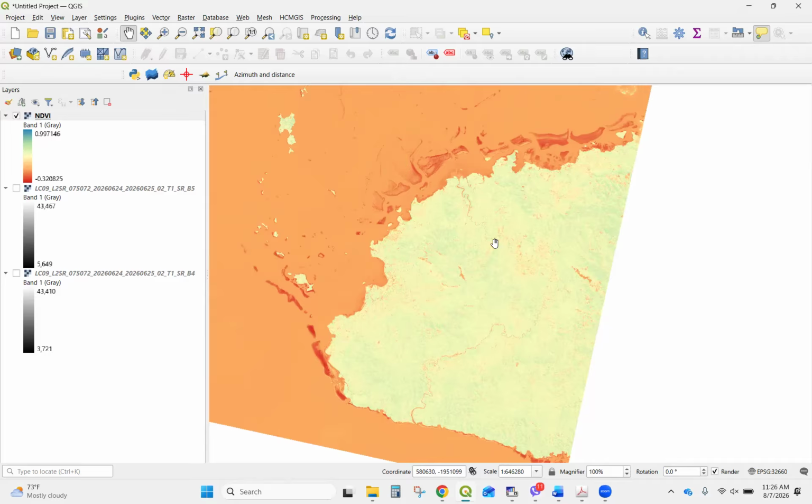What's wrong with this? Should be 1, this one is negative 1. Shoot.